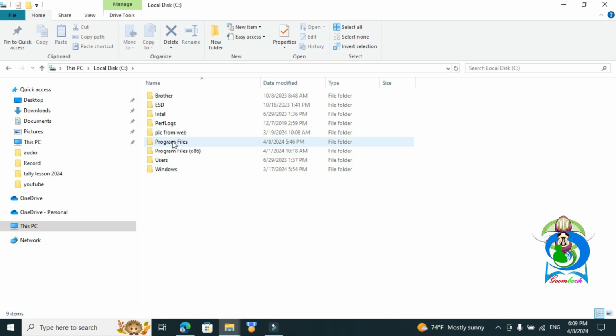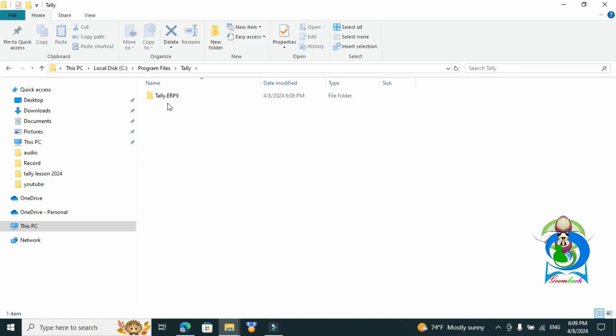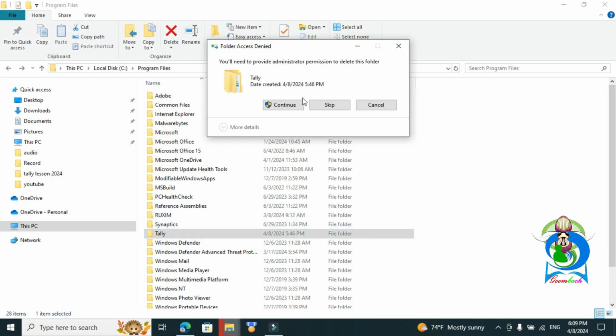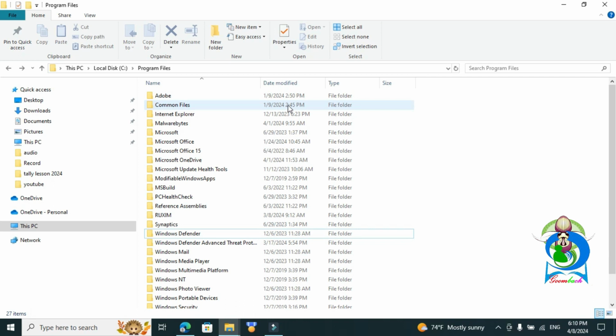Go to the location of this Tally program, the C drive. Go to Program Files. You will see here this Tally program's history, so delete this. Go to this PC, Local, Legacy, Program Files, and then choose it and click delete and continue. Yes, it's deleted.